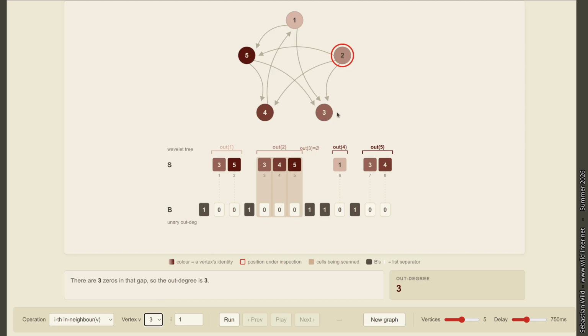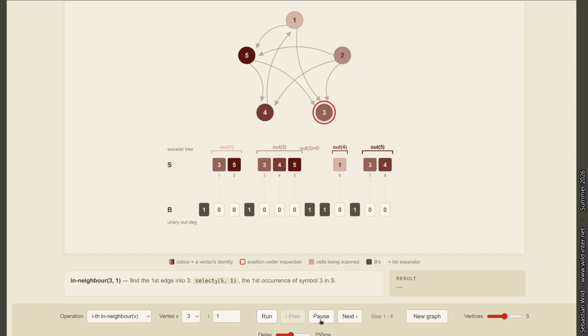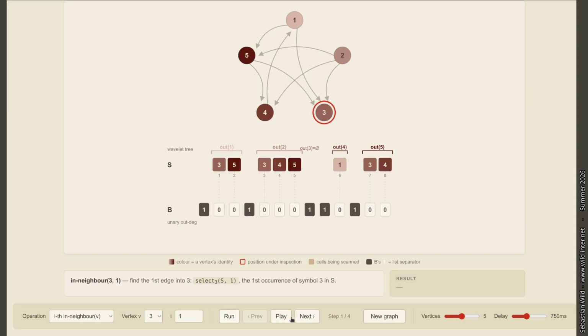Say I want the second incoming edge of vertex 3 in the order of the vertices. So this should be the one from vertex 2. Okay. Now, how do I find that? Well, if I have an edge 2 to vertex 3, that's an occurrence of 3 in the string. So I'm going to use rank on the string with character 3. I want the second.